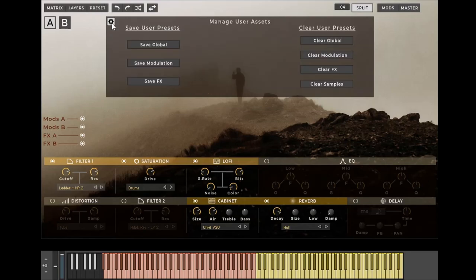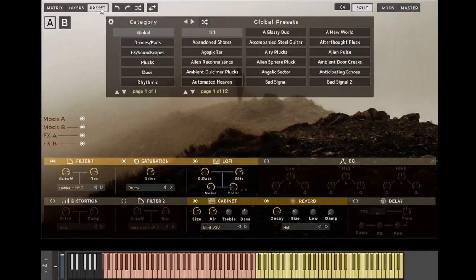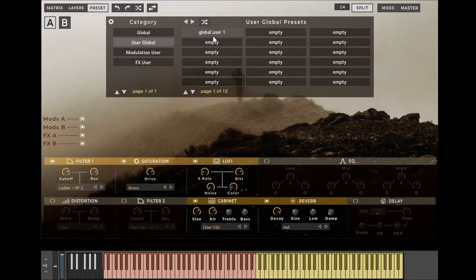For presets, I want to save a global preset. I click save. I enter my name. And I click save. And now it will appear as my first user preset.